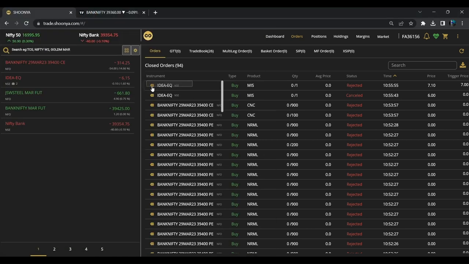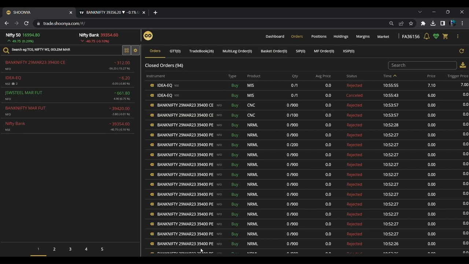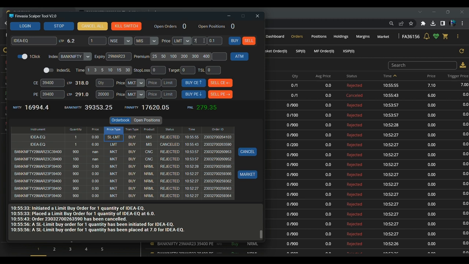Okay, looks like our order got rejected. Let me check order history. Okay, looks like we placed limit order above upper circuit. Let me try to lower the price to 6.5 with buffer as 0.1.